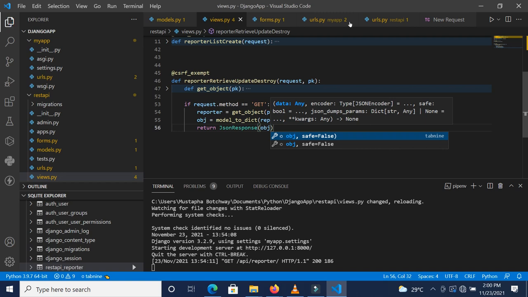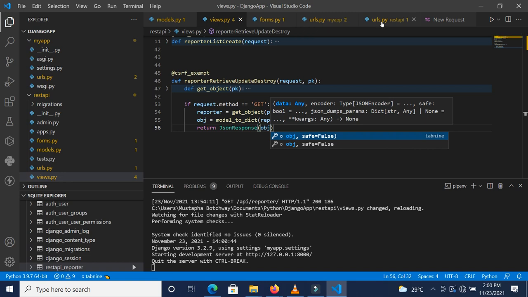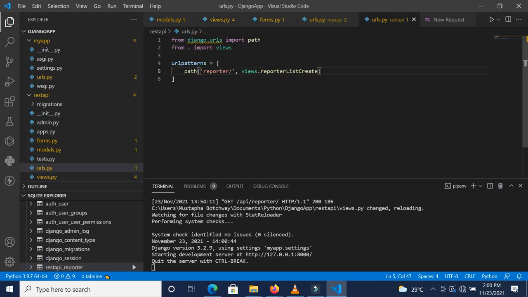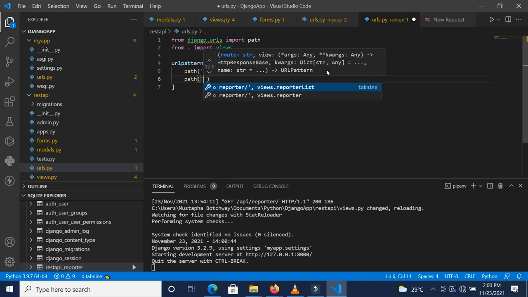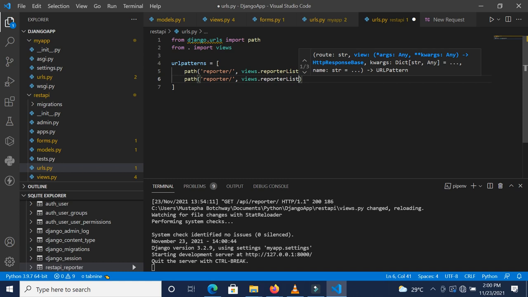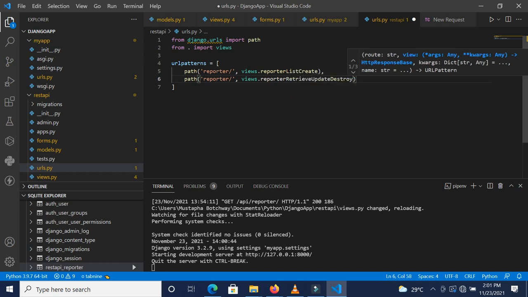Okay, so if we save this, we have to also include this inside our URL. So if we come here, let's do comma and then we'll do path, and then we'll do the same thing. So reporter, and this is going to be retrieve update destroy. But in here we also want to take in something. So we want to take in an int, which is the primary key, like this.